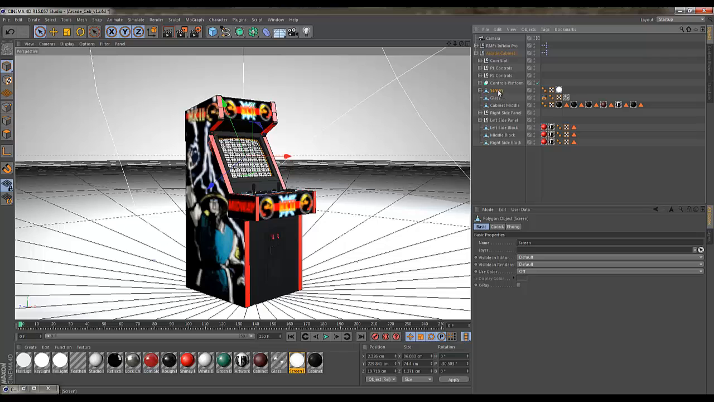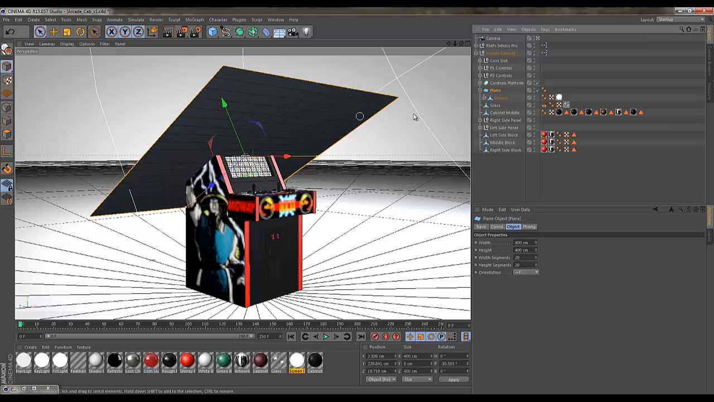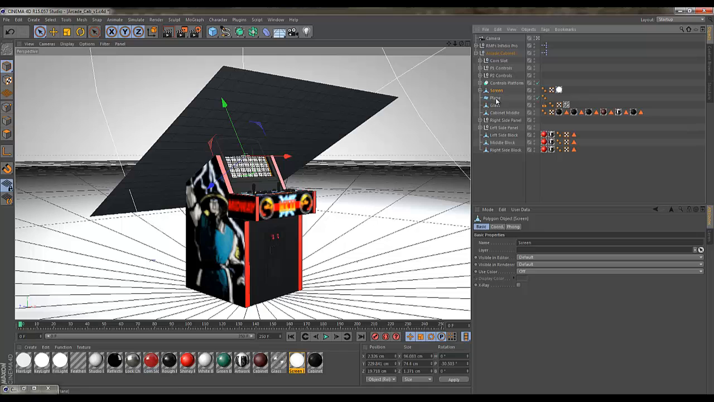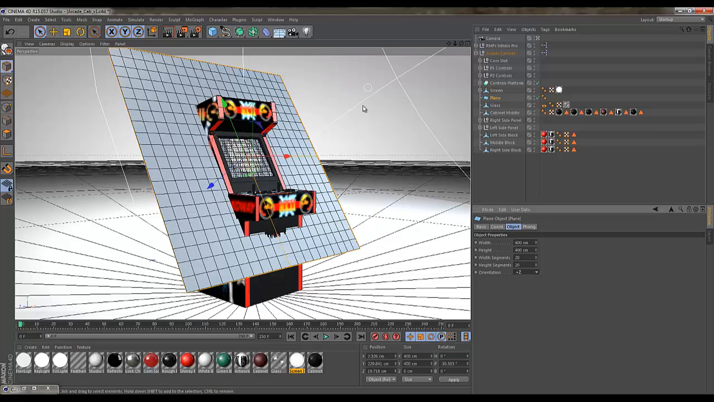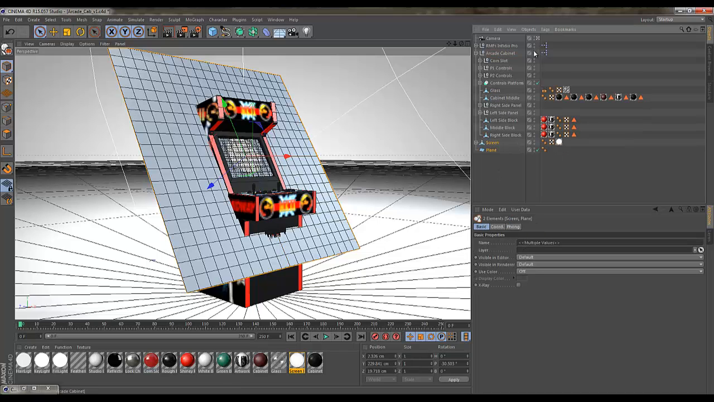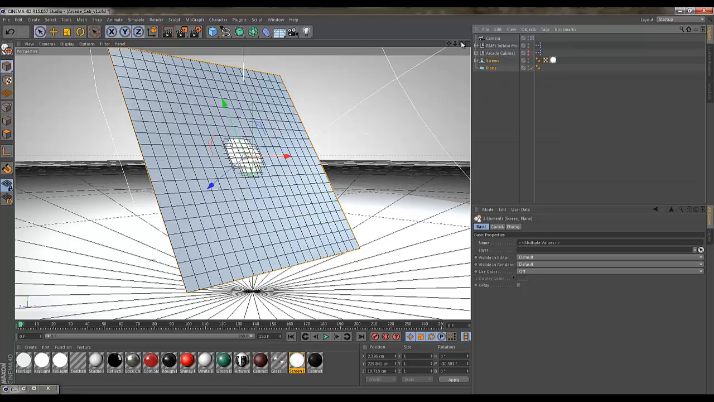If we keep the screen held or highlighted and we add a plane, let's hold down Alt so it comes in with the same positional details. Just take that screen back out of that plane. I want to change the plane so it's on the Z axis, like so. I'm also going to shrink it right down. So let's take the screen and the plane out of the system, and we'll turn off the arcade cabinet. Hold down Alt and click those, and that makes them go like that. Okay, so that's where our screen is.